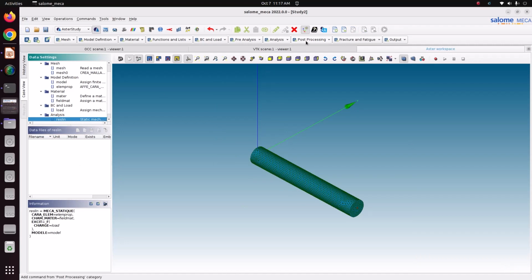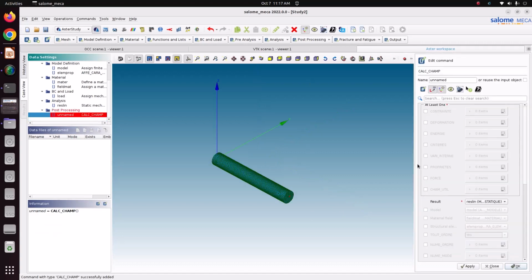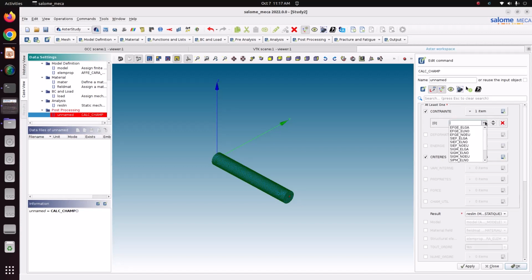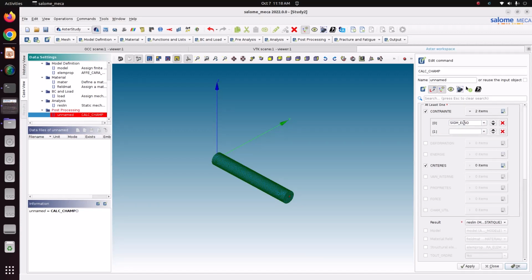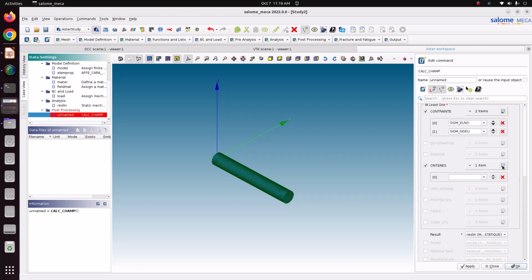Now we'll go for post processing to calculate the von Mises stress. So I want to see directional stress as well as the von Mises stress. Directional stress we can choose from constraint. So sigma element directional stresses, then sigma nodal directional stress. Similarly we can choose von Mises stresses, equivalent SIEQ element and SIEQ node.